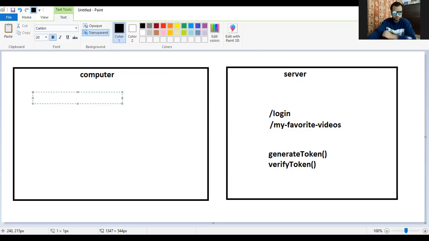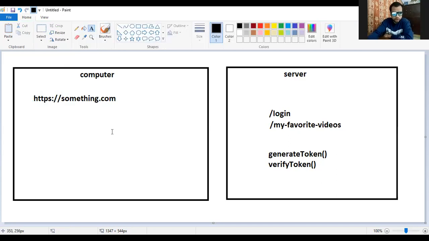And the user is over here at https://something.com. Now, when the user visits something.com, it asks the user to log in. The user will pass along the username and the password, and that request will go over here inside the login route. That is how a REST API request works, right?